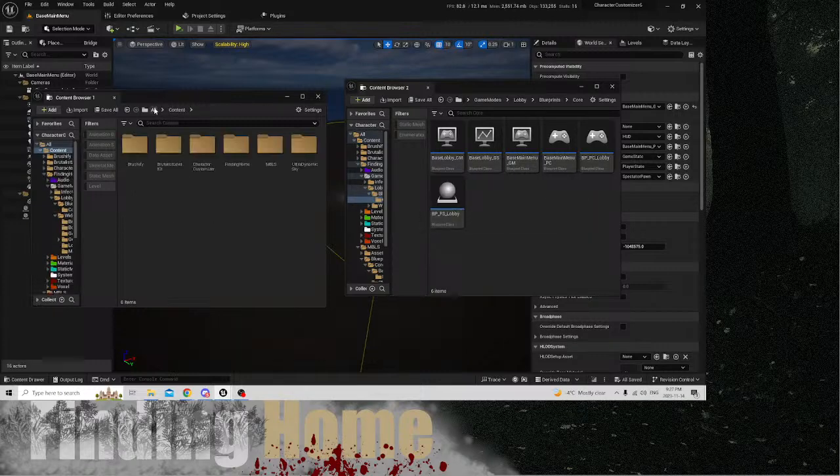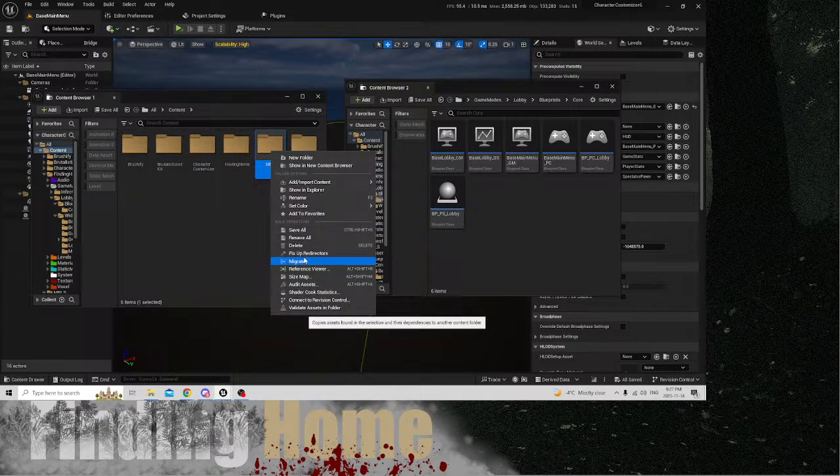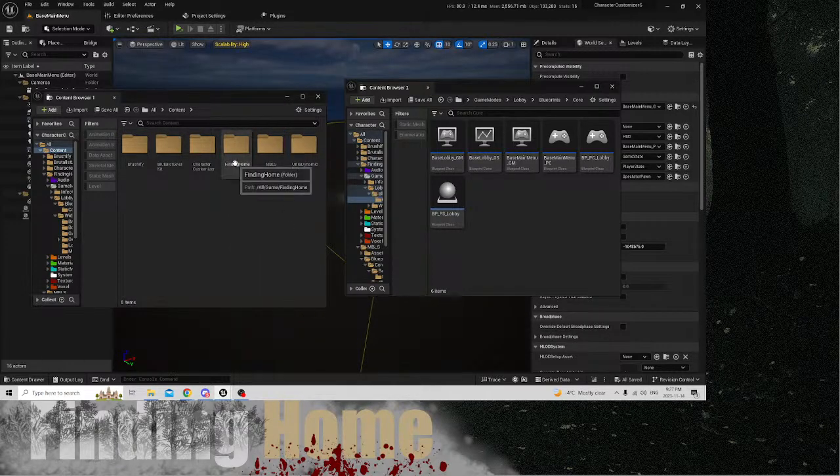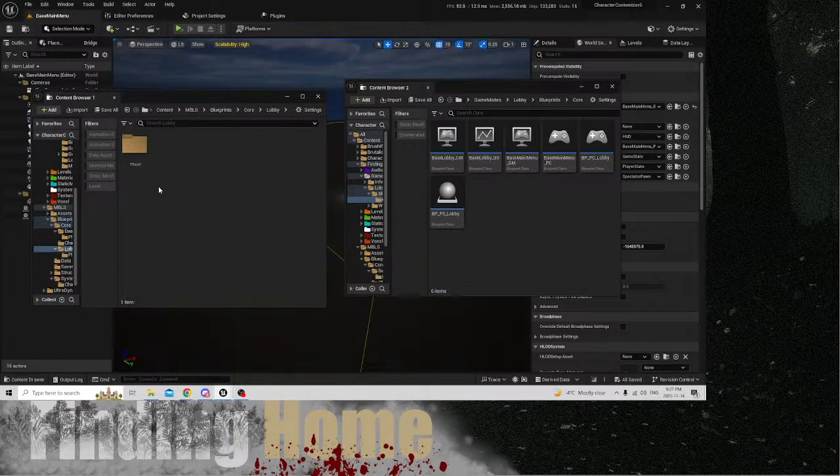So we'll go back out, we'll go fix up redirectors, blueprints, core, lobby, player, and we shouldn't need this anymore. And it recognizes that, so it allows us to delete this pretty easily. Bam. Now we want to get rid of these guys here.